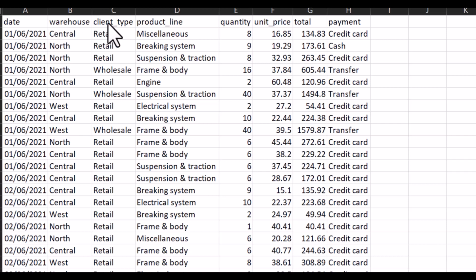We also have the client type, as you can see, whether the client is retail or wholesale. This is a factor, a categorical variable. You can see we have two values, retail and wholesale. We also have the product line that the product belongs to. We have the quantity of items that was bought. We have the unit price at which the item was sold. Then we have the total amount that was spent on that particular item. We also have the credit card.